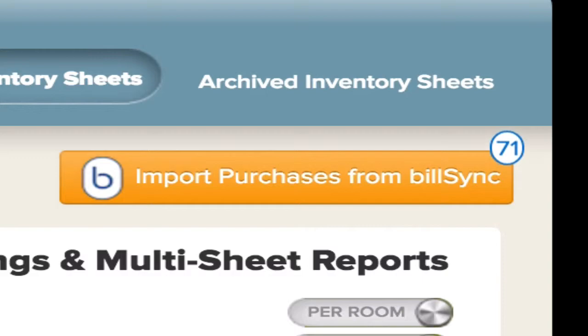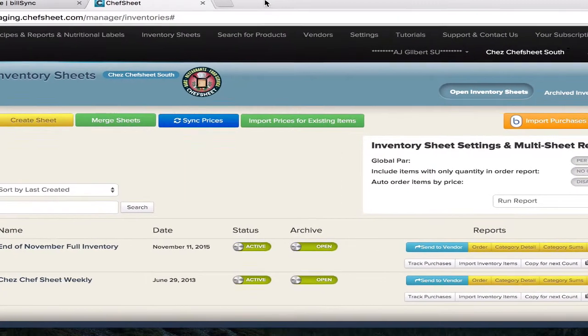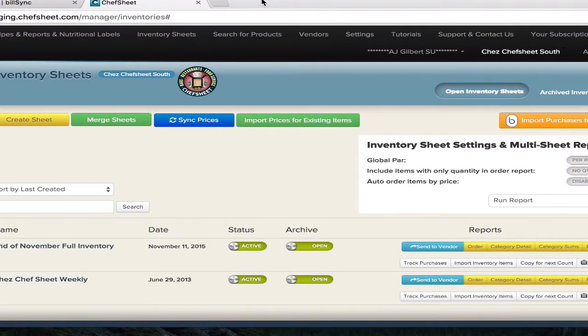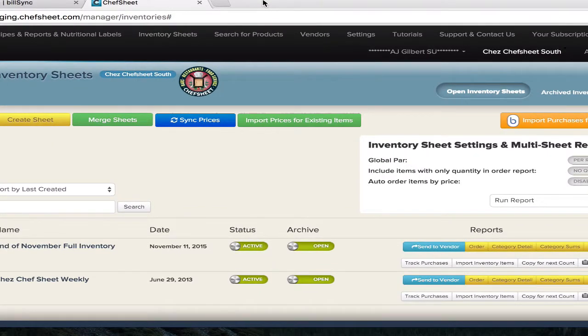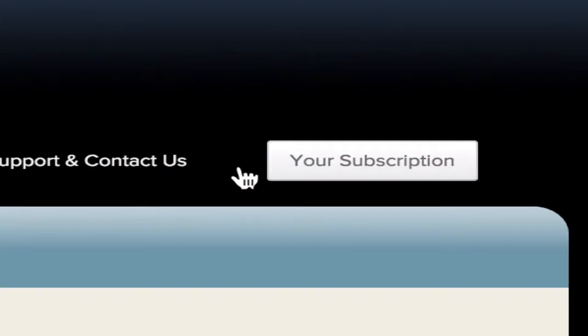If you have multiple restaurants in Chefsheet, be sure you're logged in to the restaurant for which you want to import purchases. If you'll be adding some purchases to one restaurant and others to another, start with one restaurant, switch, and then finish importing the others. To begin, press Import Purchases from billSync.